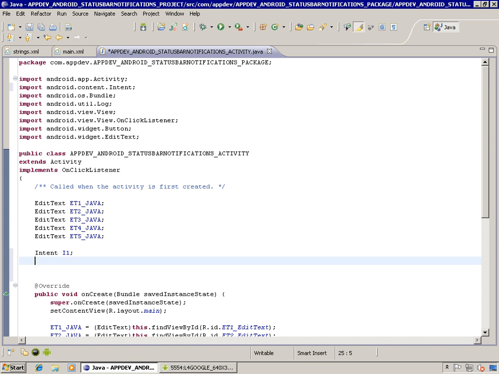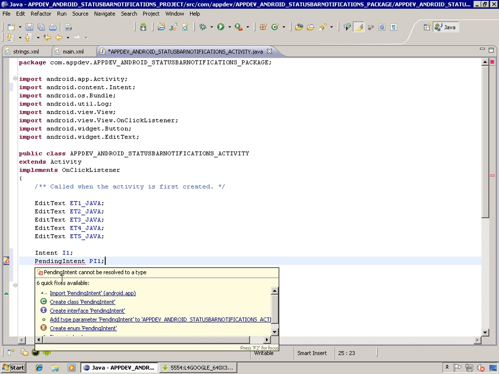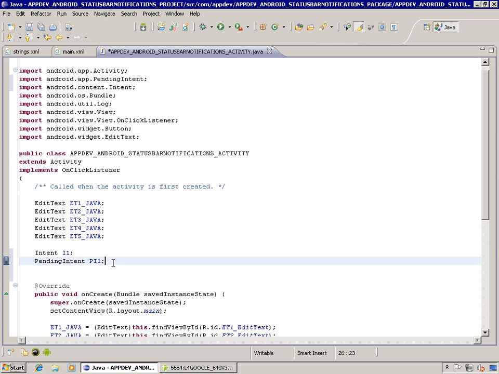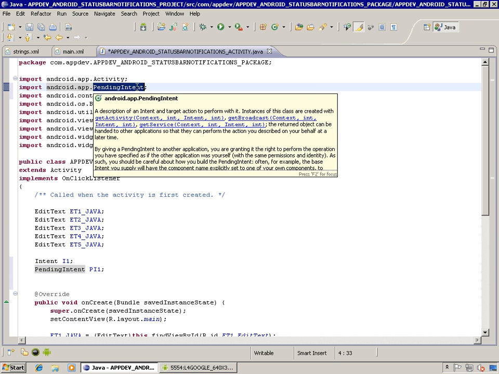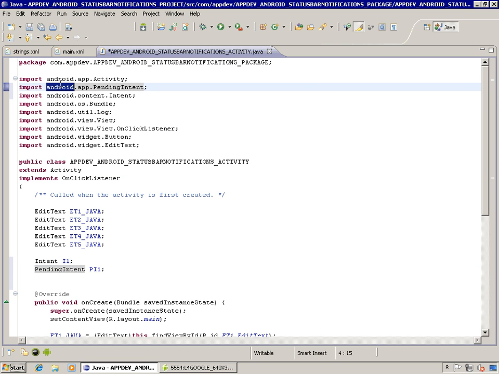But we also want to have what's called a pending intent, and we'll call that PI1. So what's the definition of that? We'll bring that in, import, and that should give us one of those. PendingIntent, app, android.